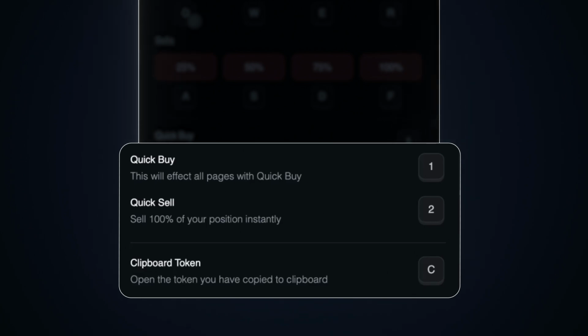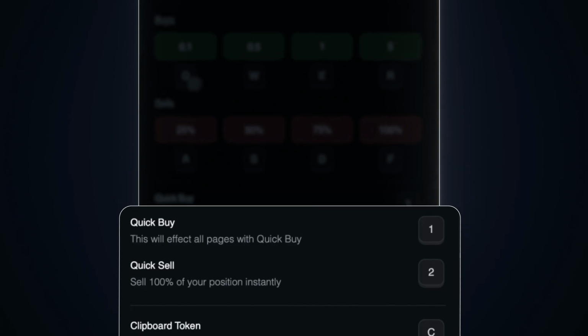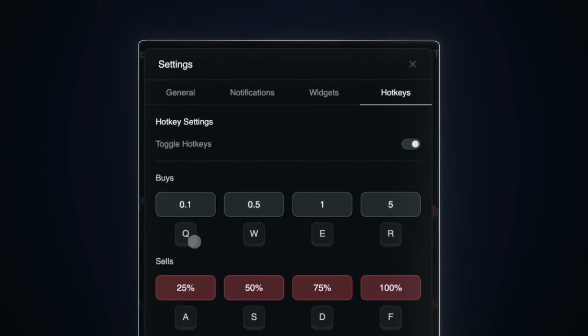There's also clipboard token. Press the key, and Trojan opens the trade page for any contract address you've copied. And if you don't want a hotkey, simply highlight it and hit backspace.